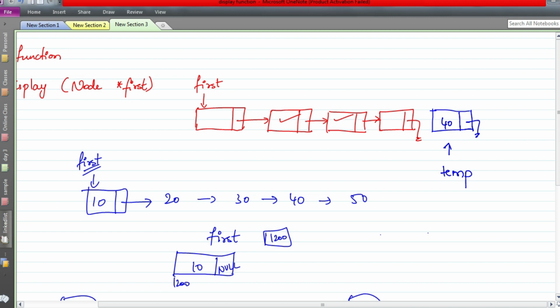Now I need to attach it to the existing list. After creating the node, I will check whether the list is empty. If the list is empty, the first pointer will be null, and I will assign this address to the first pointer itself by giving first equals to temp. Since the list is empty, when I say insert at the end, that is going to be the first element and also the last element. Suppose the list is not empty. Then we assign a pointer for the first one by giving t equals to first.